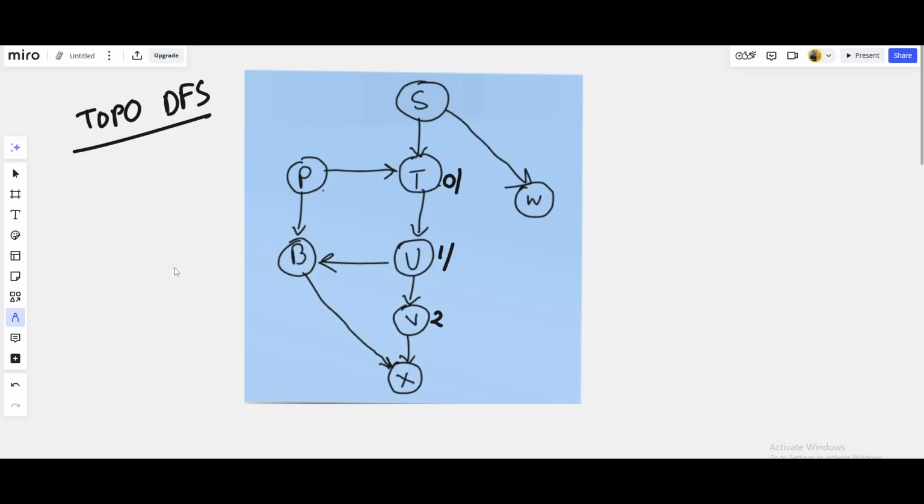So we give starting time of 2 to V and then আমরা এখান থেকে V থেকে যেতে পারি একমাত্র X এ, so we give starting time of 3 here and then আমরা X এ যাওয়ার পর we cannot visit any other places, so we give it a finish time. So the finish time would be 4 and then we backtrack.